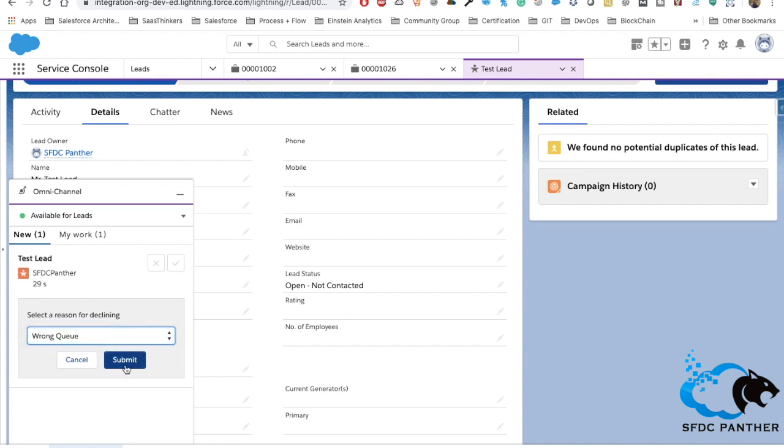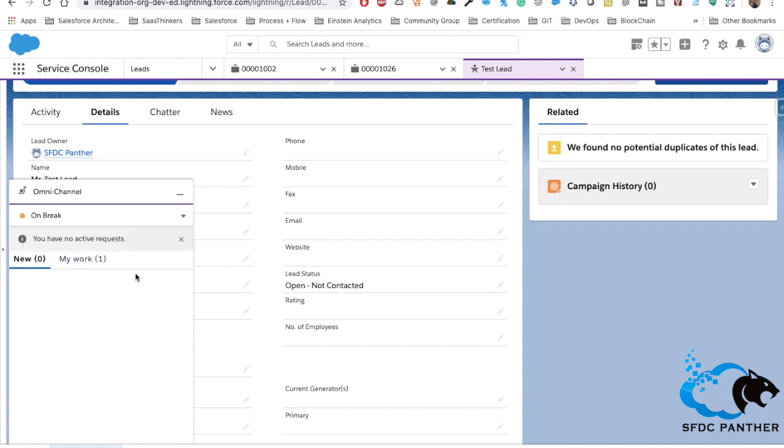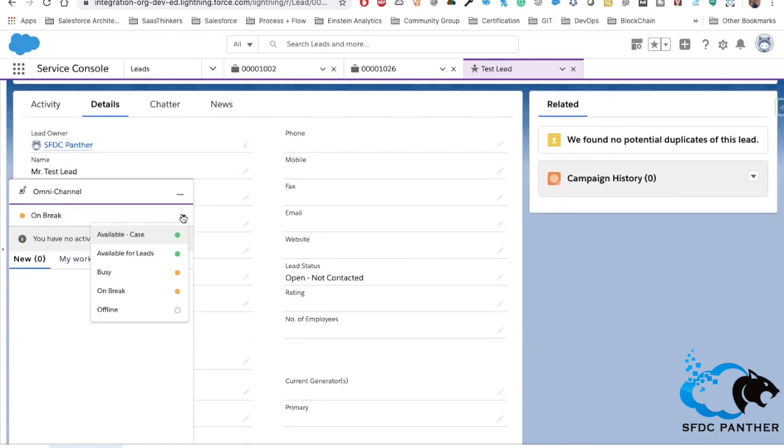I'm selecting the wrong queue, and I'm submitting it. So now you can see that I have only one work, and the status has been changed to on break, because we selected that if we decline any work, if we are denying any work, the status needs to be changed. Now again, let's quickly change the status to available for leads.